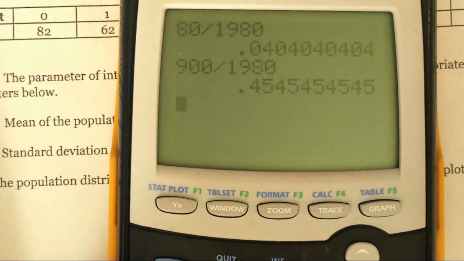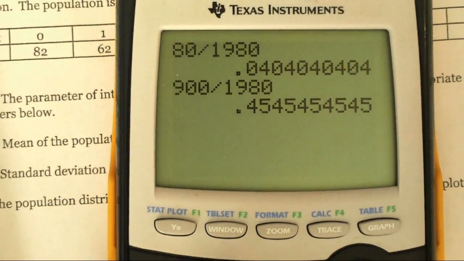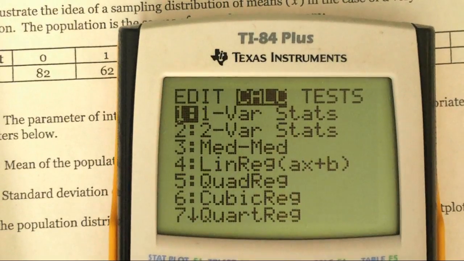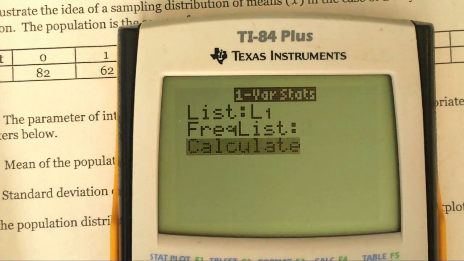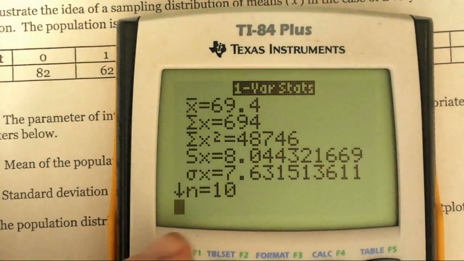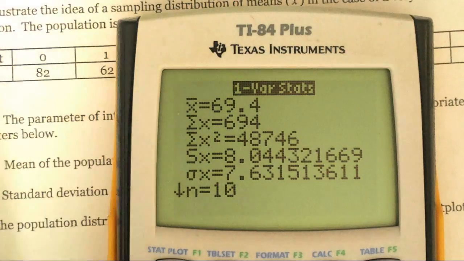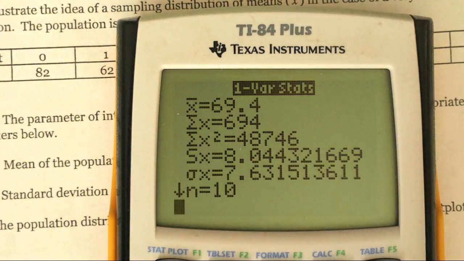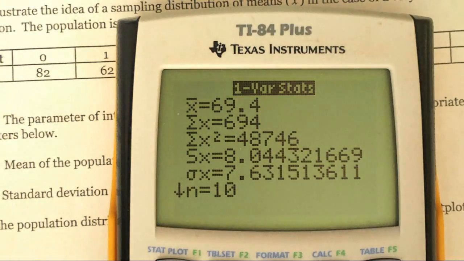So if you did type it in, and I typed it in my list, I go to calculate one variable stats. Again, if only I know my Greek letters, I see x bar, 69.4. I see Sx and I see sigma x. Which one am I wanting? Why am I wanting sigma x and not Sx?